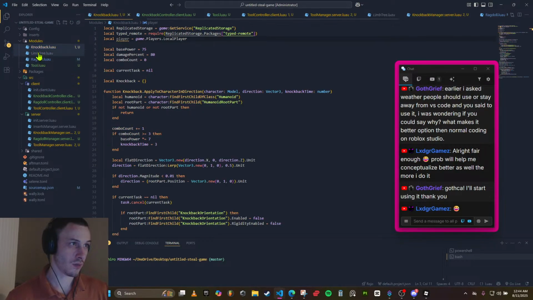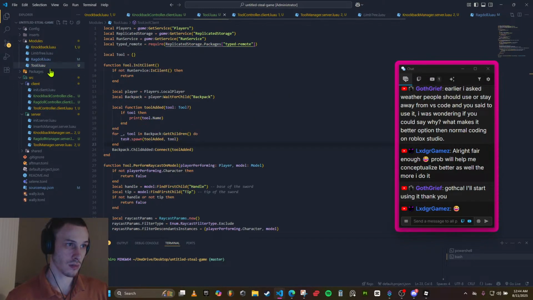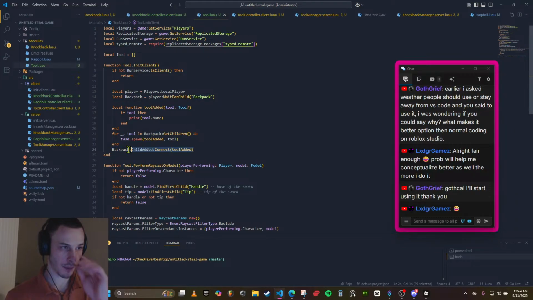And now I'm kind of like, what should I do for this? I can't remember what the issue was either, dude. I can't remember why the child added event on the backpack just doesn't work. But, I mean, whatever.